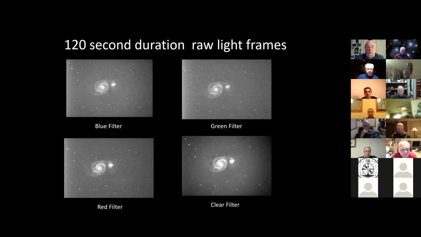So here's the 120-second duration of the raw light frames. And you can see the dark frame pattern in here. You can see this light over here from the readout. You can see the vignetting. You can see dust donuts.